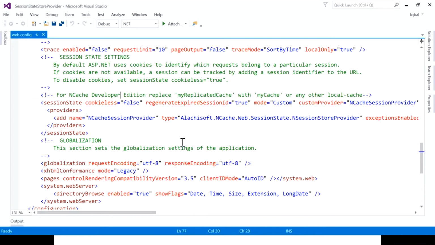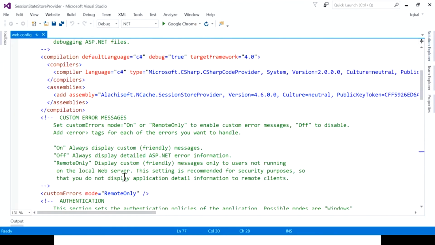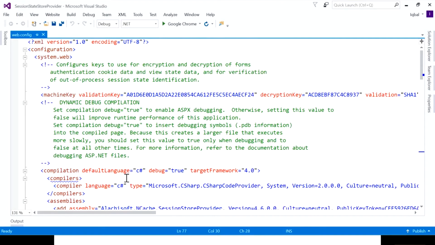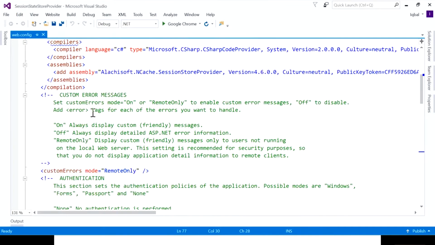All you have to do is go to the web.config. In case of NCache, and again, it's going to be pretty much the same for all caches, the first thing that you have to do is add an assembly. This assembly is the session state provider. The ASP.NET Framework has a session state provider interface that a distributed cache has to implement, and NCache has implemented it. And this loads the assembly into your application.